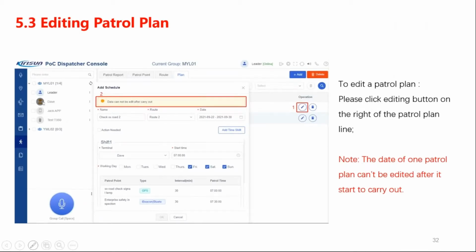For 5.3, editing a patrol plan, we can edit the patrol plan by clicking Edit. Please note that the date of one patrol plan can be edited after it started to carry out.